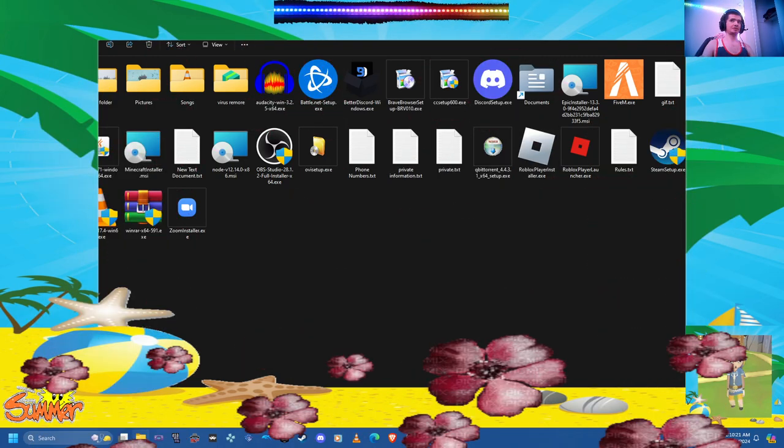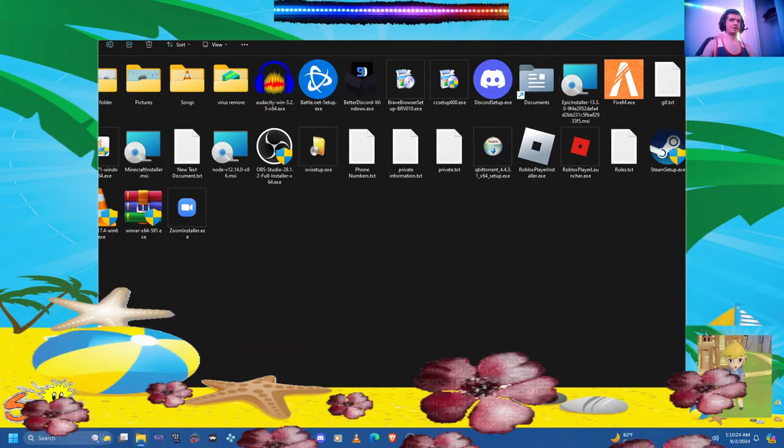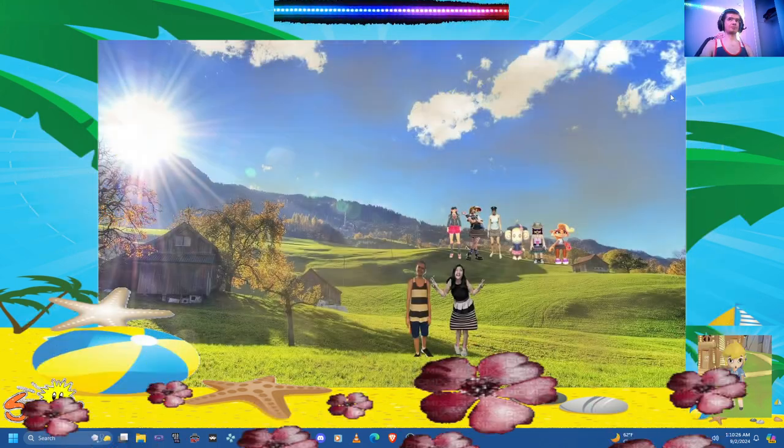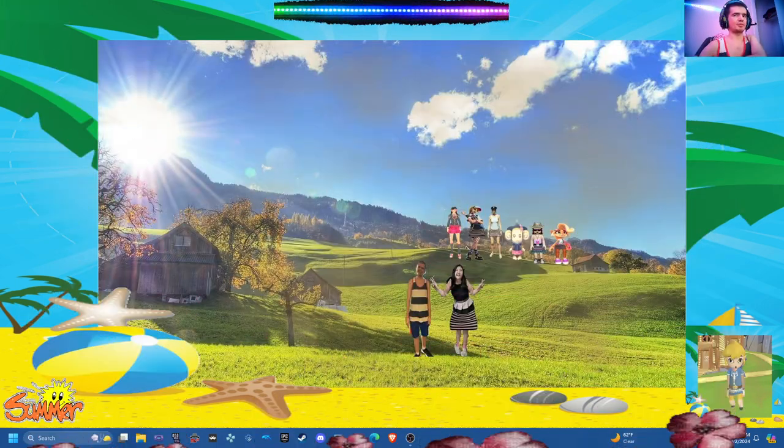Nope. Some stuff you can, but not all, but you could do it on some stuff. See? So yeah, there are a lot more mods you could do with this thing too.